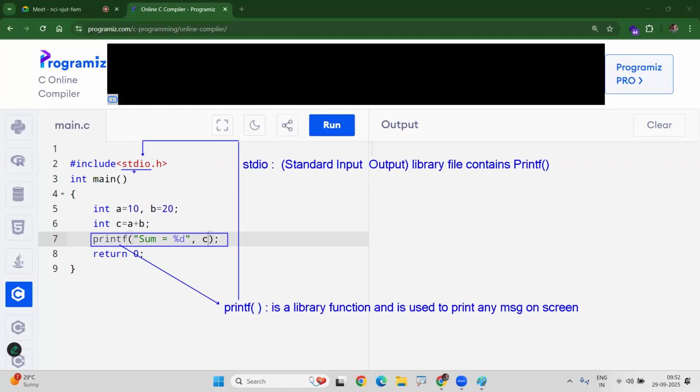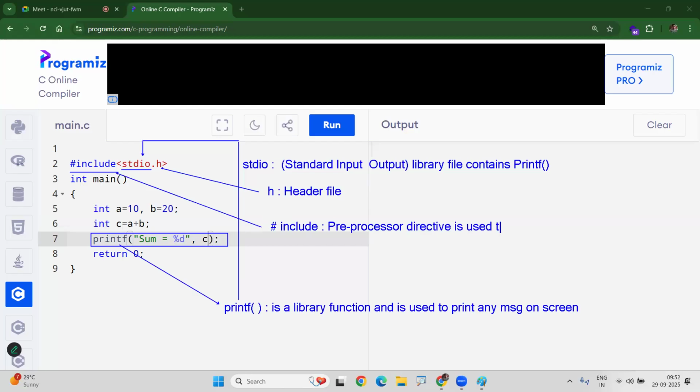And if you want to include any file, the H means it is called a header file. H is called a header file. And what is hash include? Hash include, we actually call it a preprocessor directive. It is used to add libraries to our program.